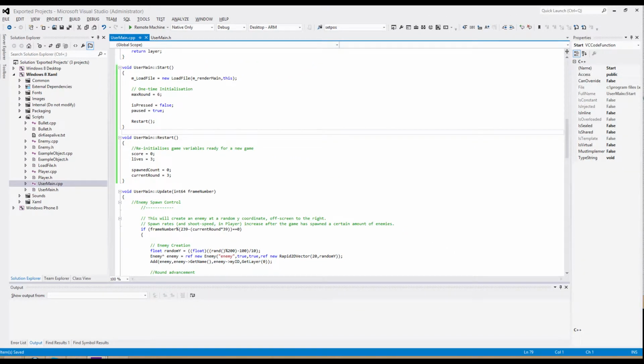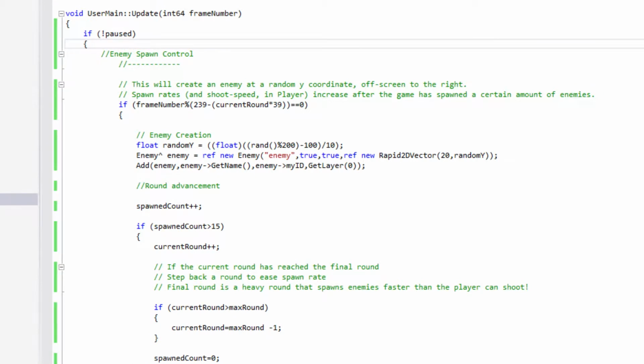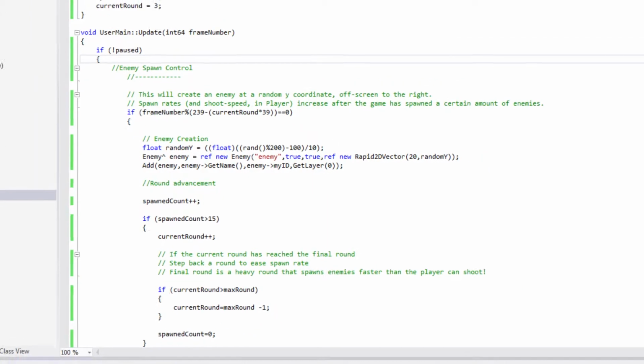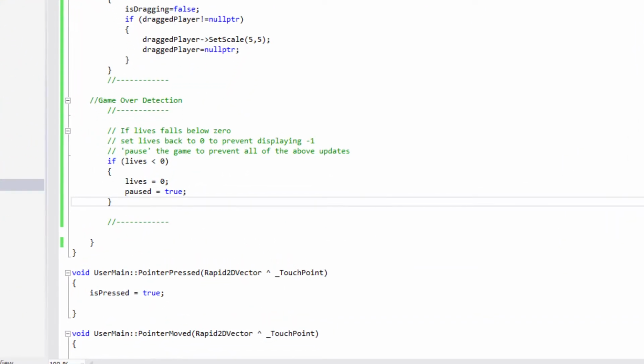Now that we have a way to reset the game's progression for a new game, let's turn to halting the game when it's over. In the update function, simply place the entire code we have there already in an if statement, if paused equals false. Remember to close the conditional with another bracket at the end of the update function, which isn't shown here. Inside our if statement, we still need a way to discover if a game has been lost. Simply, every update, this will test if lives is less than 0. If it is, we want to set pause to true. This will stop everything in usermain's update function from happening.